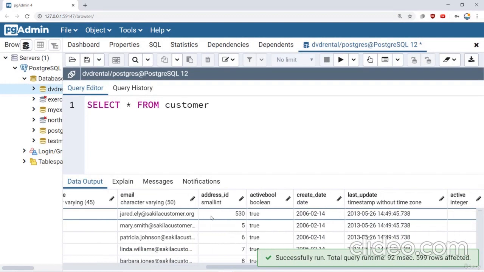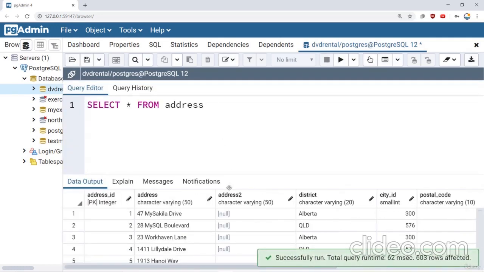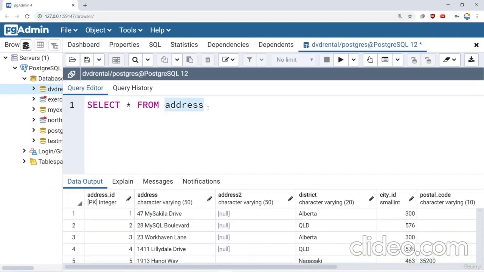And if I keep scrolling down, there's an address ID, which corresponds to their entry in the address table, which if I search for this, notice there's an address ID here and an address. So let's go ahead and join these together.